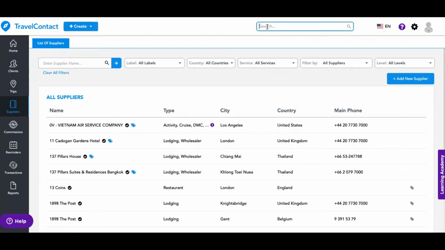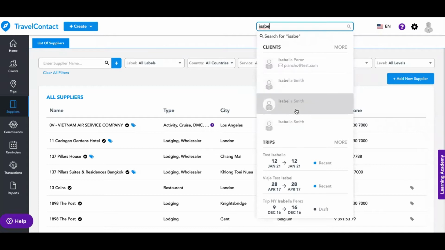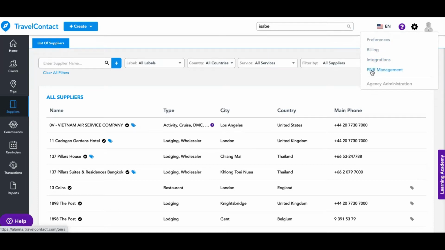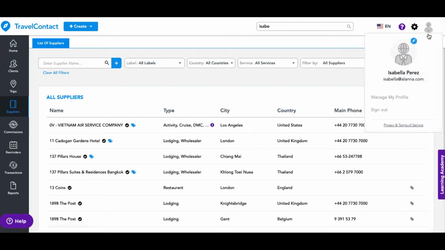This is an advanced search feature. If you want to search for clients or for a particular trip, you can use this and it will give you all the clients and the trips they're in. So this is very useful. You can change the platform at any point from English to Spanish. You have our help features here. For agency administration, you can manage billing, manage all your integrations, and go to agency administration. You also have your profile, where you can manage your own profile or sign out at any time. If you're looking to see our privacy and terms, you can always click here and review them.